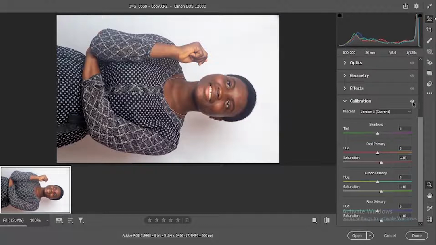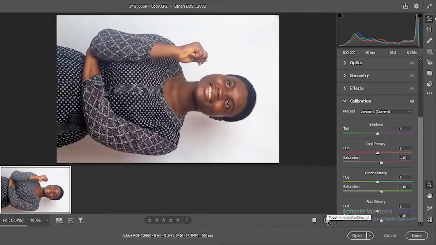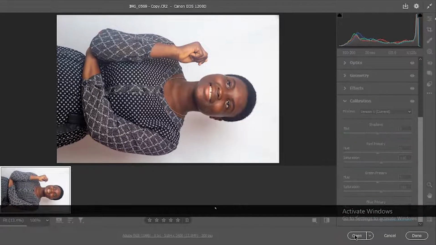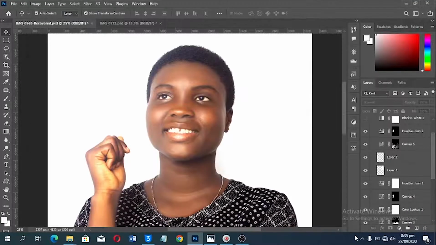All right, so let's see the overall before and after. So this was before and this is after. So I'll urge you guys to always try to edit your images in Camera Raw, then you can take it to Photoshop. So I'll click on here which says open, so it is going to open in Photoshop, so we can continue on with the editing.